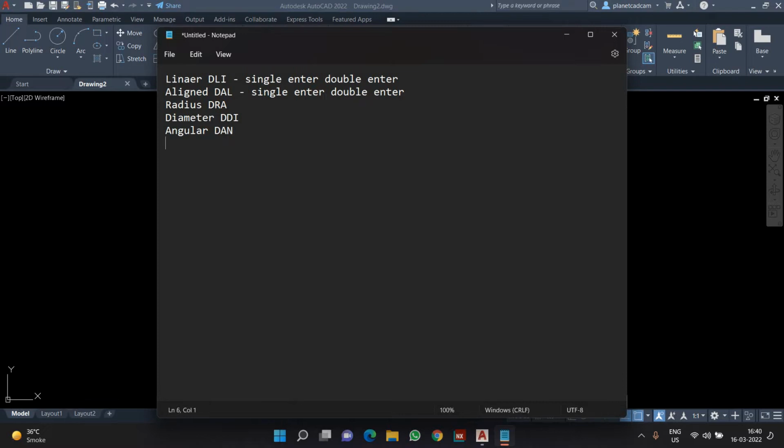Along with that, I'll also show you dimension continue and baseline. This will help you to make dimensions in a faster way. For dimension continue, the command will be DCO, as we thought. And for baseline, the command will be DBA. So this is how we can use this set of commands to create different types of dimensions. Let's start with the first one, learning how to create a linear dimension.